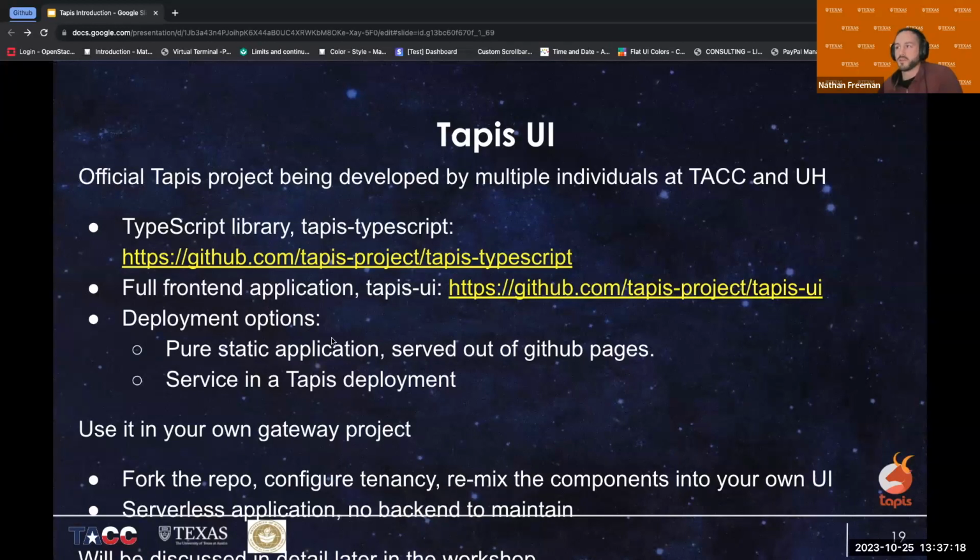As I mentioned, this is also a static application. So this can be deployed on GitHub Pages, for example. There's no backend necessary. It interfaces directly with the Tapis APIs.